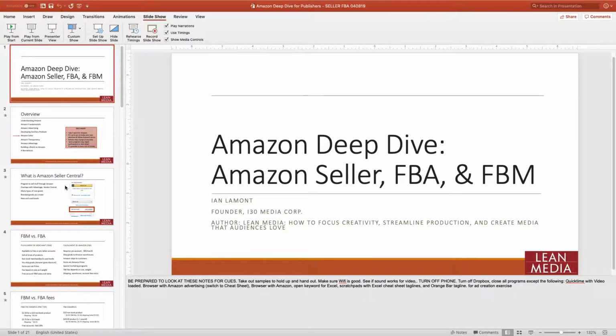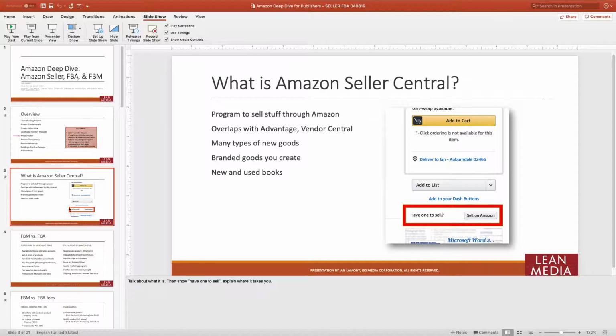And of course, if it's play from current slide, like let's say I was on this particular slide, what is Amazon Seller Central? If I pressed play from current slide, it would start up right here. And if you have any animations, it would start at the beginning of those animations for that particular slide.